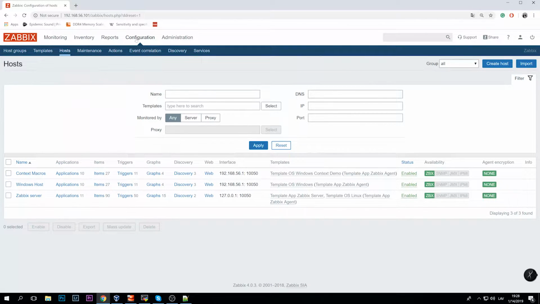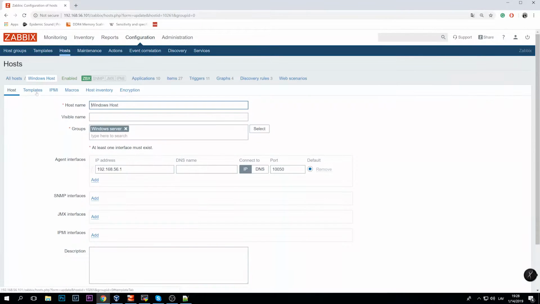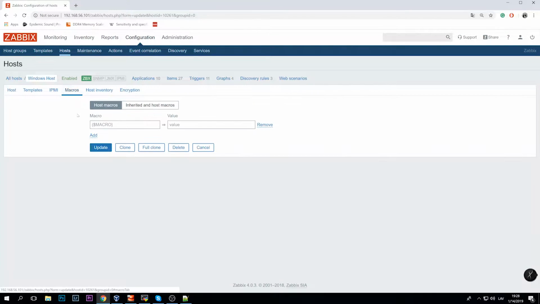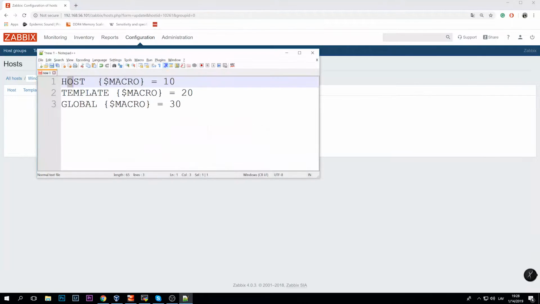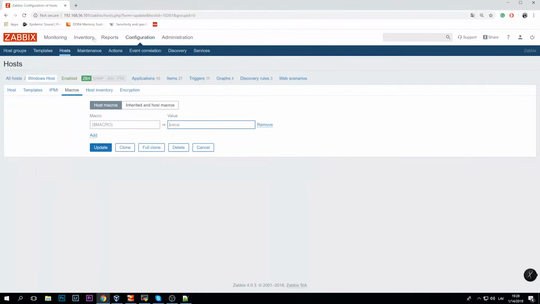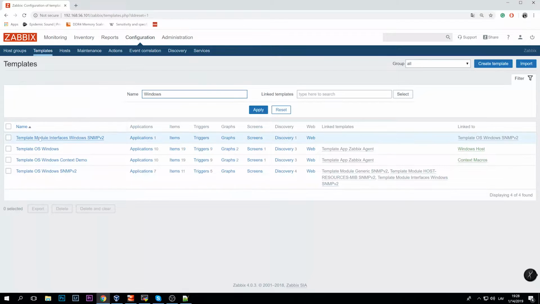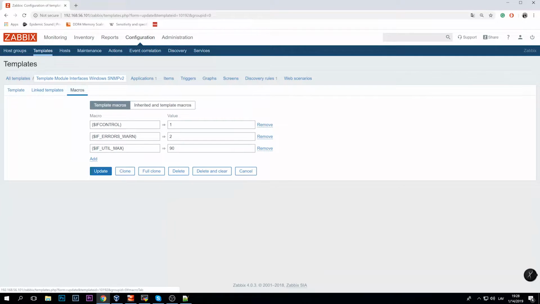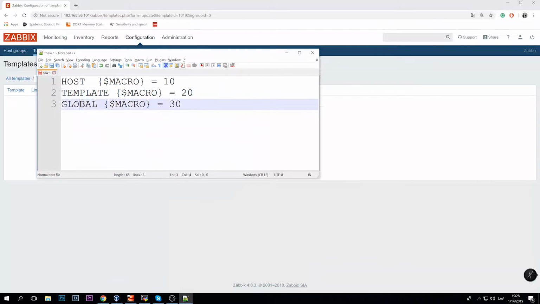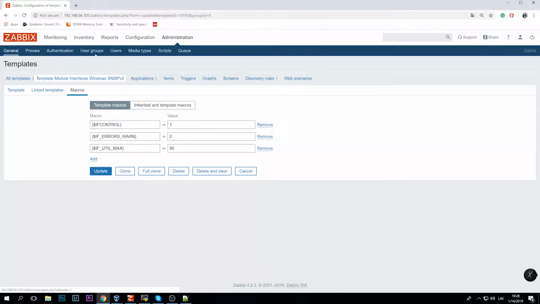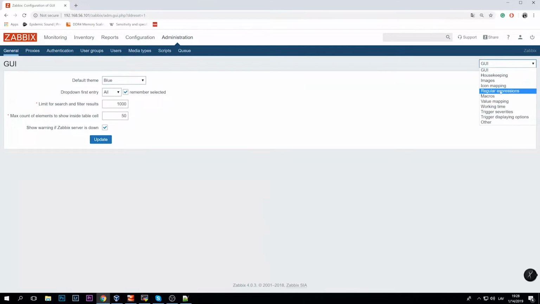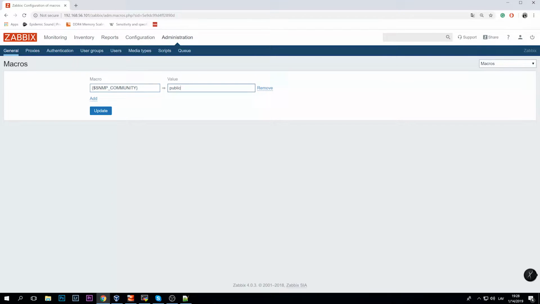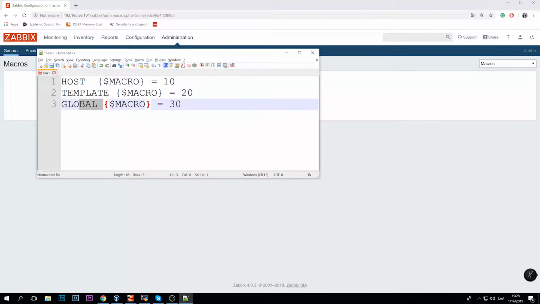The host, if you would go to the configuration hosts, Windows hosts, macros, this tab. Same in the template, configuration templates, click any template, the macros field. And a global level, administration, general, and macros is again a macro and a value.